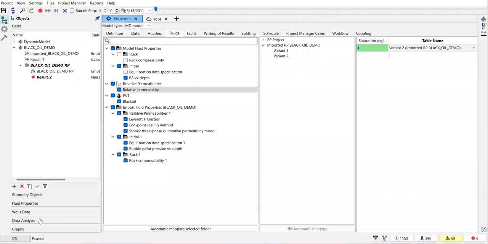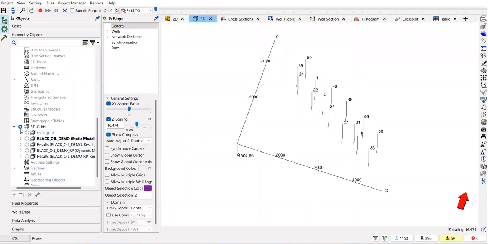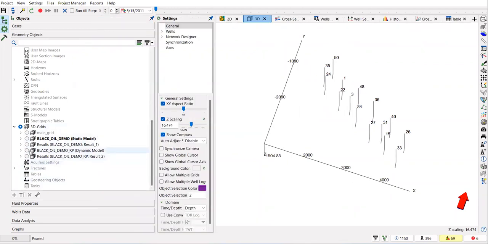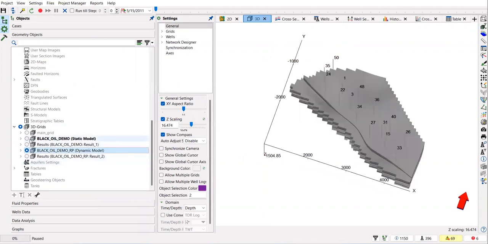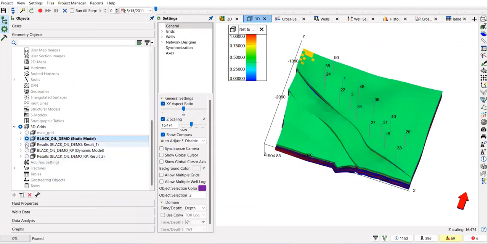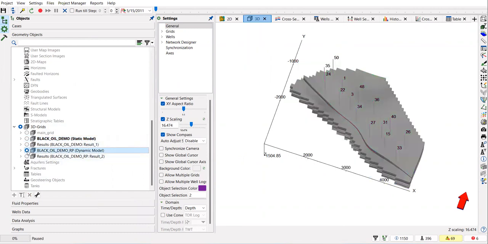All right, it's completed. So this is our model. Now it's in here, the dynamic model. The same static model, but now we have two dynamic models. After you run the first dynamic model, it becomes these results. So it becomes a result grid block.